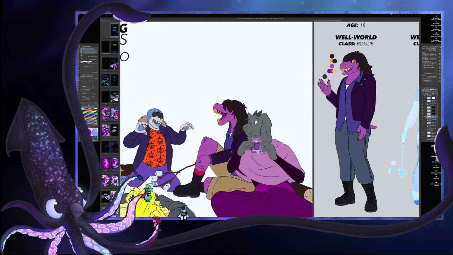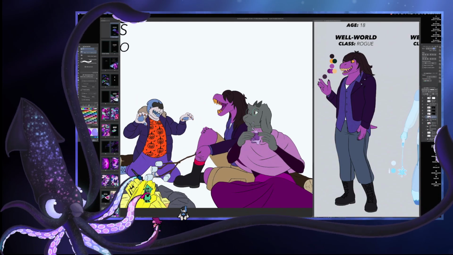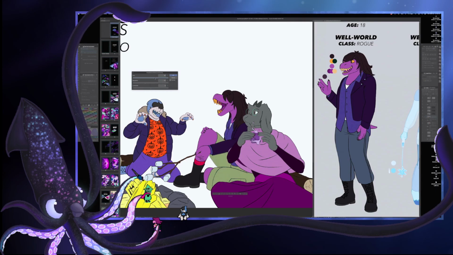I want Susie to be wearing cargo shorts, because that's what we gave her, but I feel like the khaki is the wrong color. Let's see. Yeah, that kind of works.